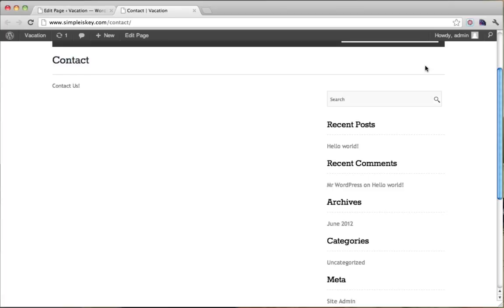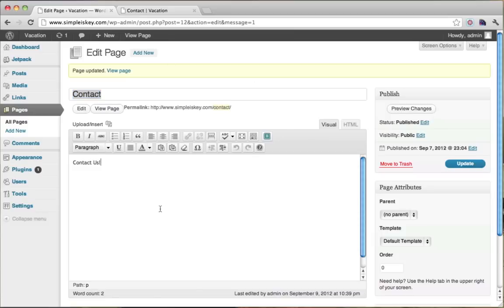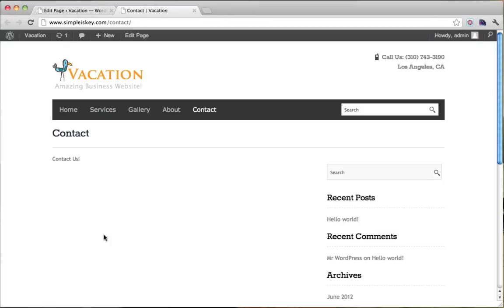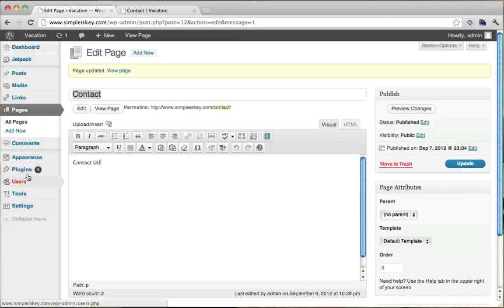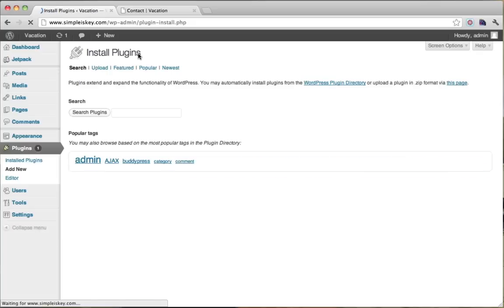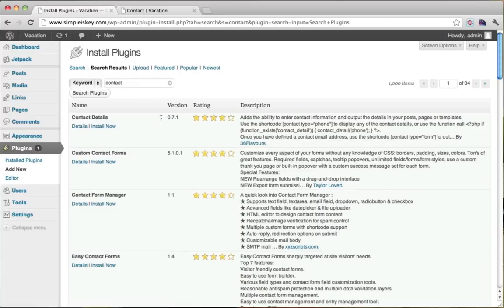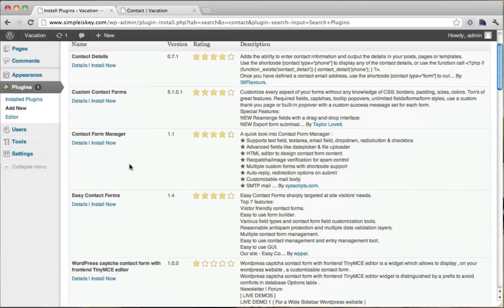And later we're going to figure out what to do with this sidebar, but for now let's just focus on this Contact Us page. So because WordPress doesn't by default come with a contact form here, let's download one. So we'll just go to plugins and click add new, or you could click add new here. Add new, and let's just look for contact. Alright, and we see all of them, and you can get the details for some of them.